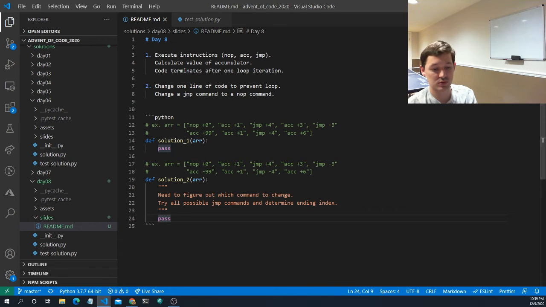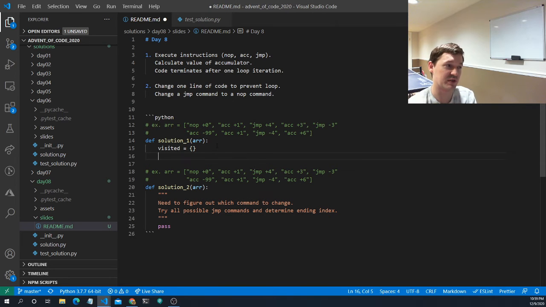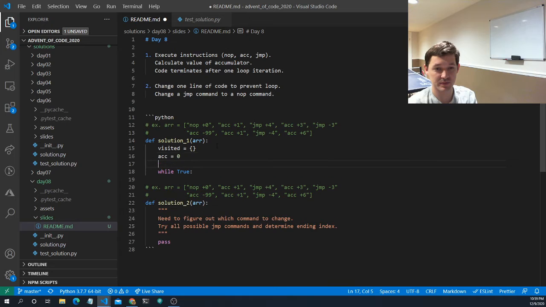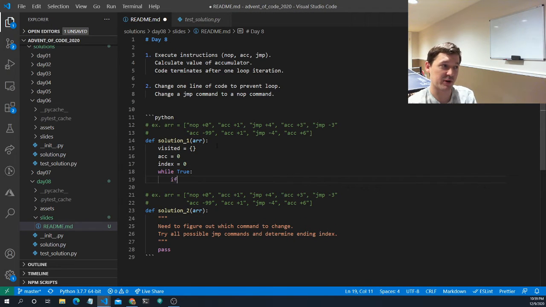So to keep track of when we are in a loop, like once we have hit the same line twice, we can keep track of whether we have visited each line. And we need our global accumulator, which is 0. And we need the current index. Maybe I'll add that here actually. Also initially 0, the first line of the program.